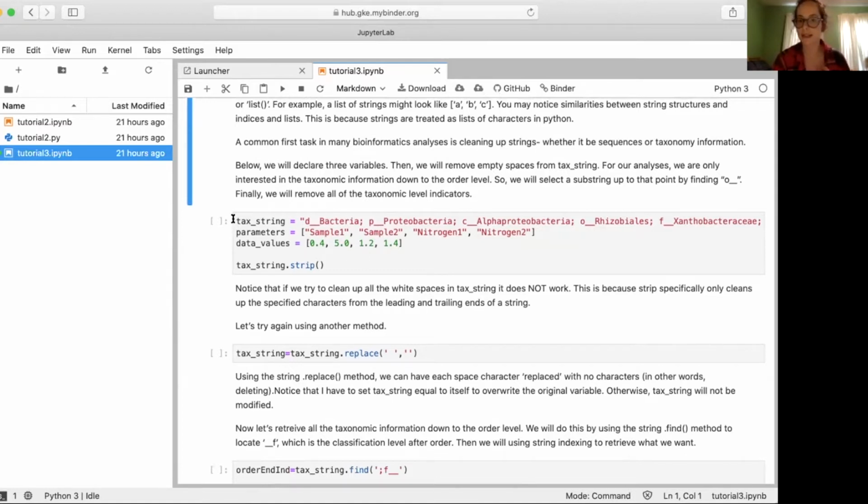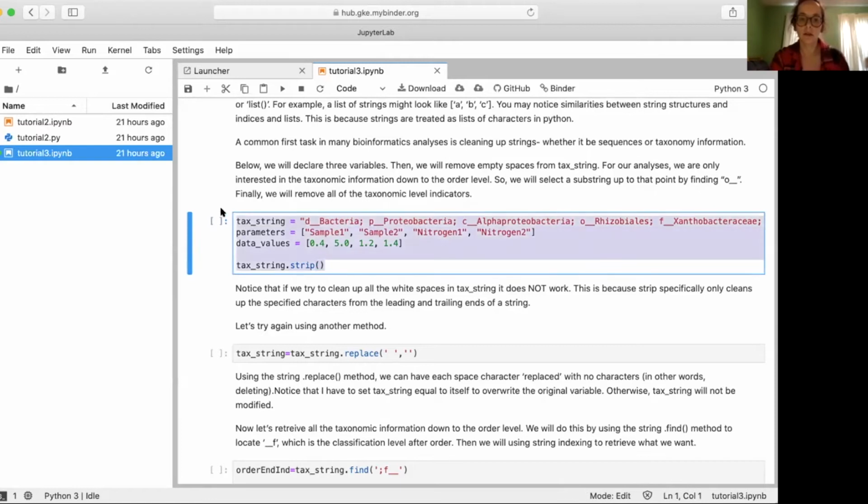I've declared tax string, which is a taxonomy string. And then there are two other lists, which we'll get to later, parameters and data values. Don't worry about those right now. Right now, what we're going to try to do is clean up tax string. You'll notice looking at it that there are some white spaces, and those are undesirable, so we want to get rid of them. What I'm going to do now is run the first cell.